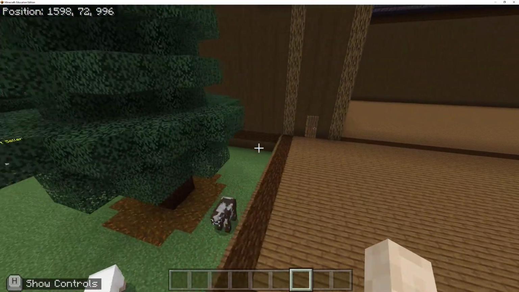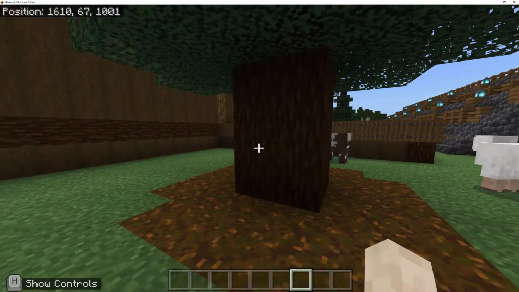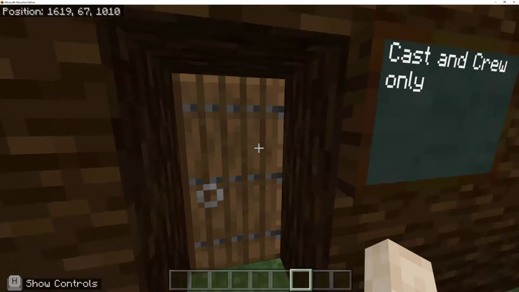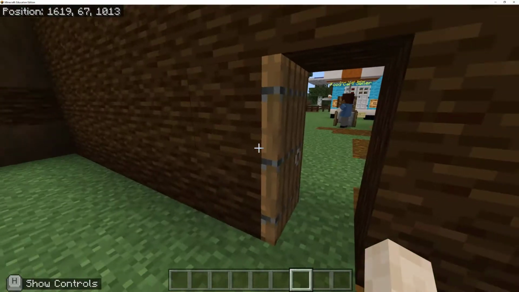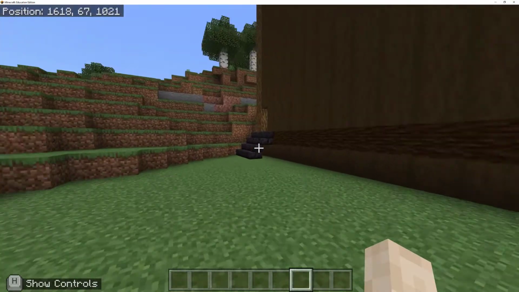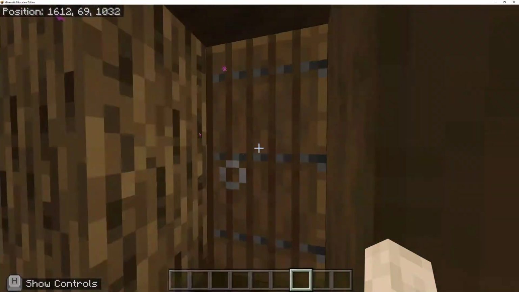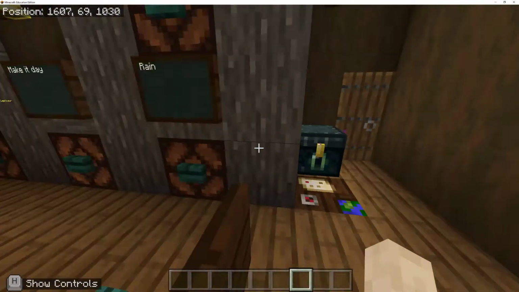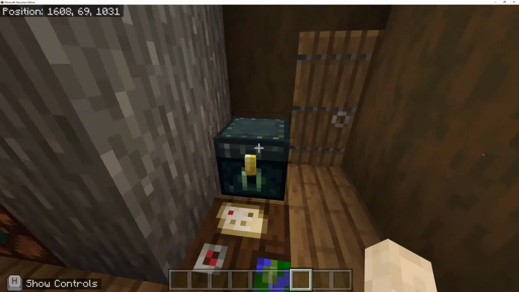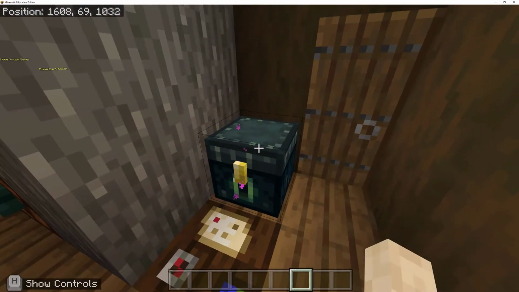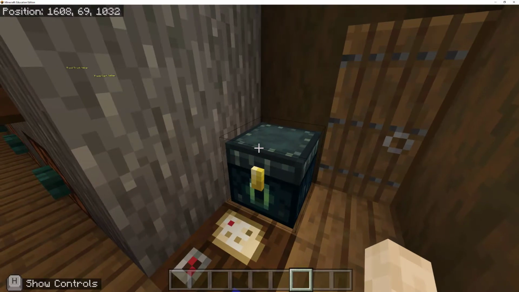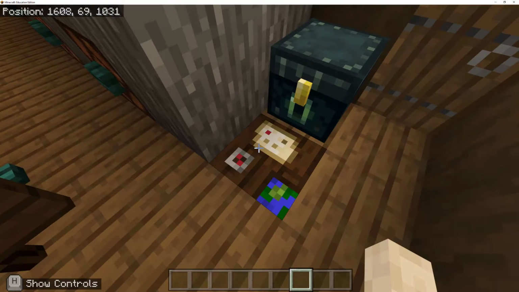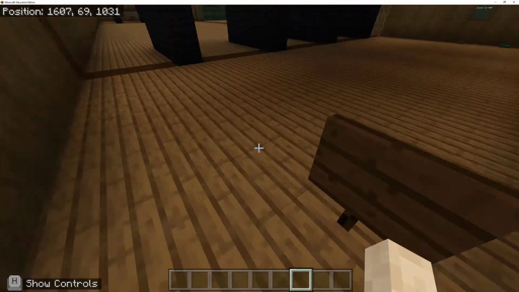Now we are in creative mode, so we could just fly over, but if you want to do it the proper way, this is the entrance for the cast and crew, and there is one on the other side as well. And to get in, we head over to this door over here. And now we are backstage. So there is an ender chest here for anything that you want to keep that is unique to you, like any props or your script. And there is a cartography table here as well, and I'll show you why that's there in a little bit.